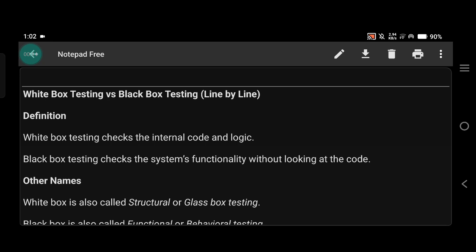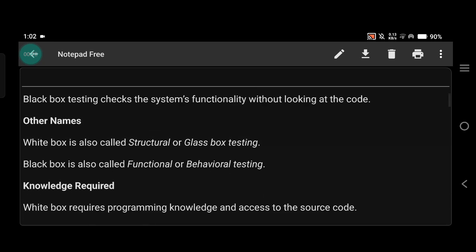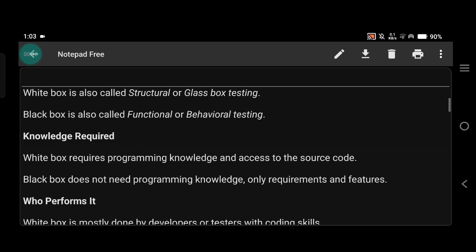Definition. White box testing checks the internal code and logic, and black box testing checks only the system's functionality without looking at the code. Then other names. White box is also called structural or glass box testing, and black box is also called functional or behavioral testing.